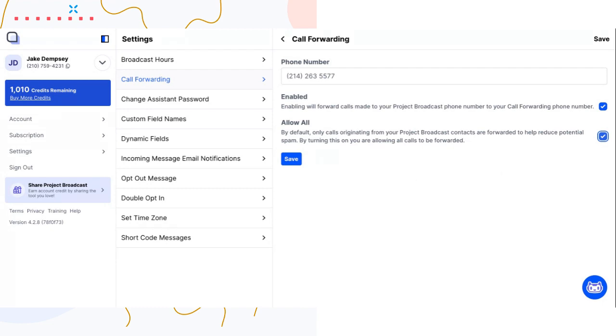The way the process works is that if someone calls your Project Broadcast phone number, it will call your call forwarding number, and then you'll be prompted to press 1 to continue. When you press 1 to continue, it will bridge the calls together, and your contact never sees your personal phone number. They only see your Project Broadcast phone number because that is the phone number they called.